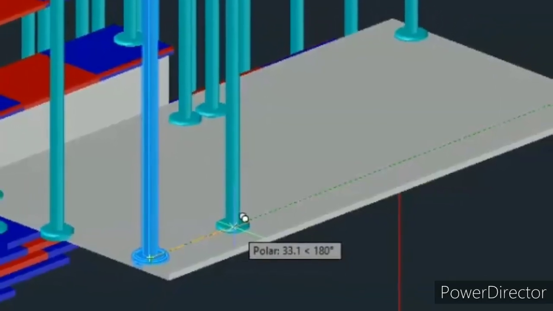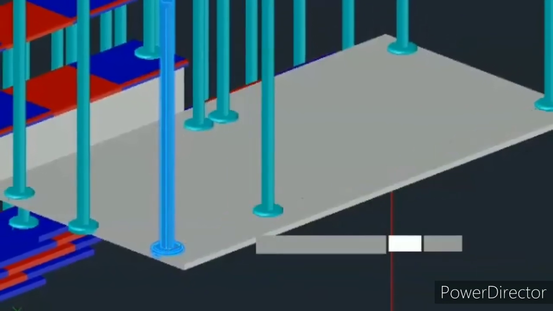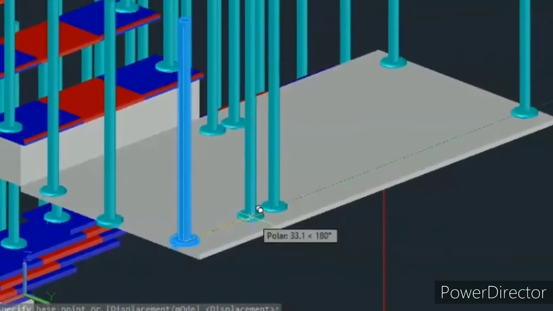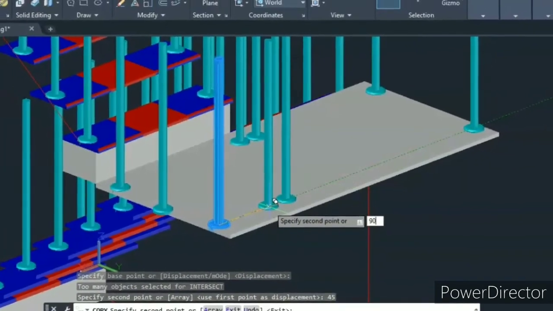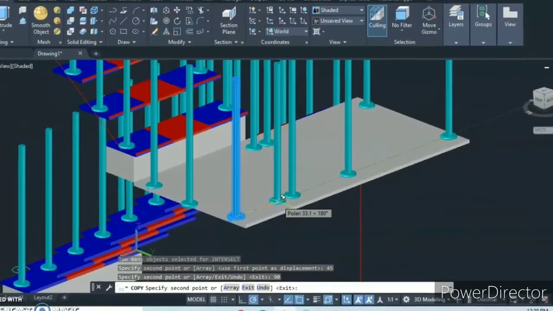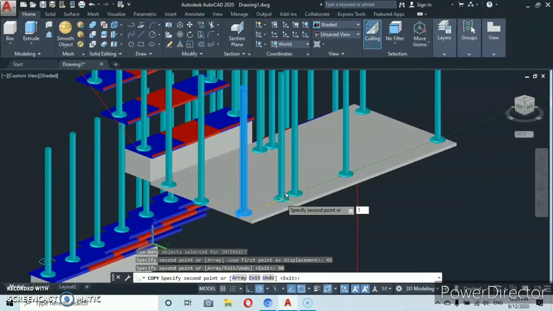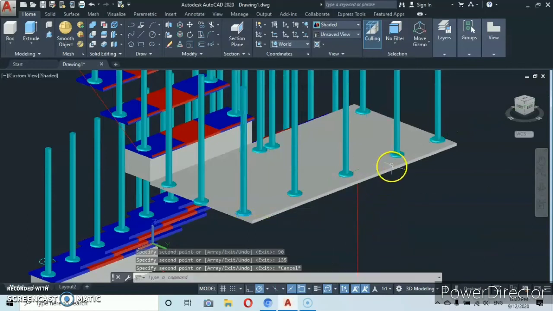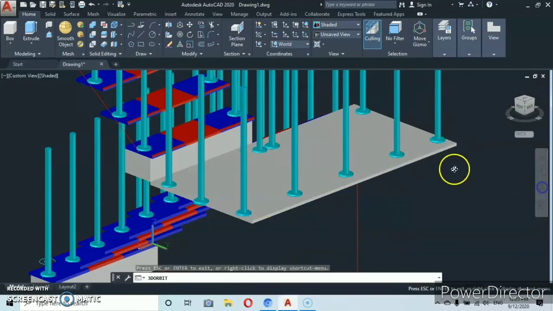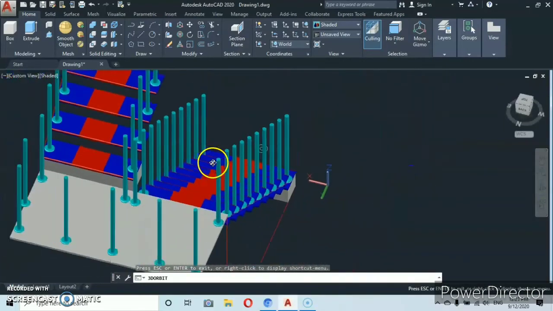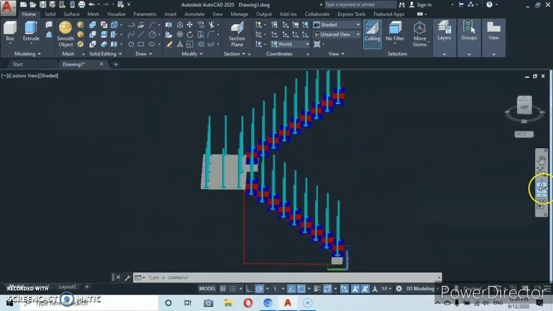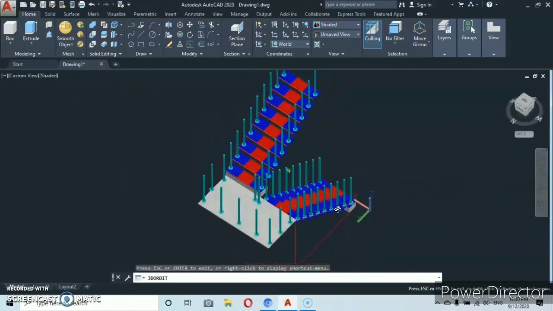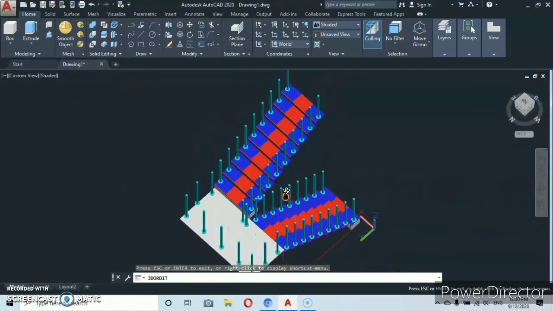45, enter, type in again 90, enter, type in again 135, enter. Okay, so let's orbit this way. Let's put it at this position.